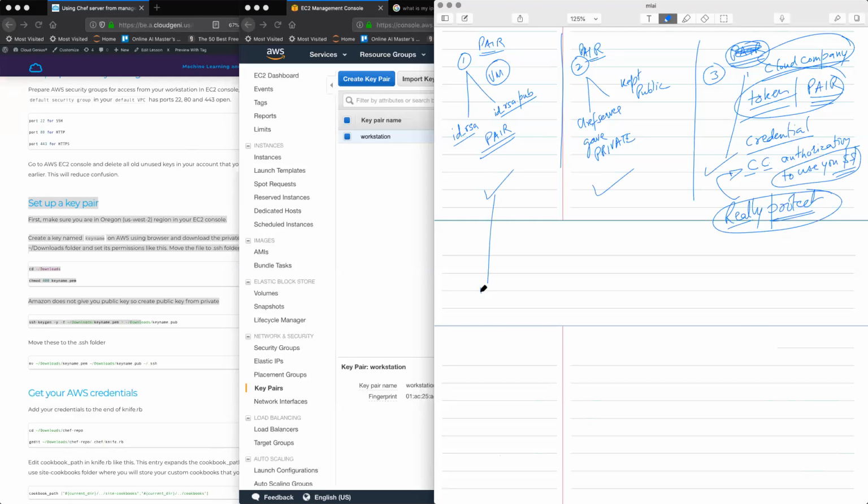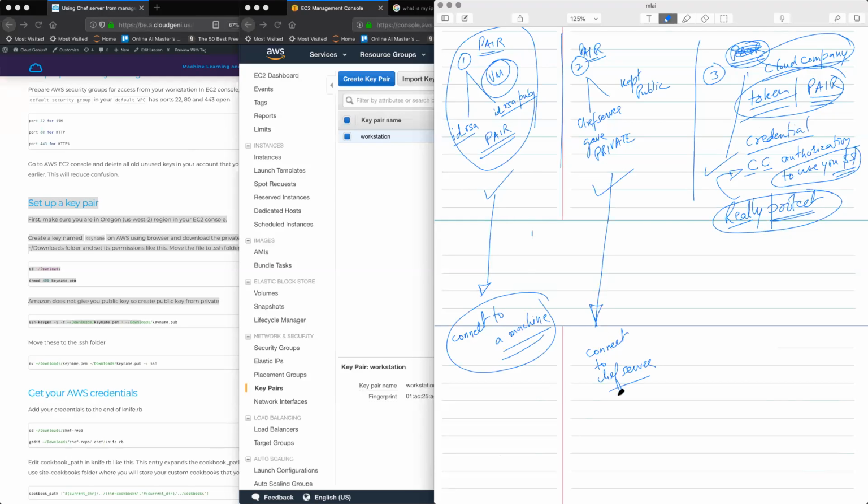Now, where do we use this key? Is to connect to one machine or more. That's the role of this key pair that you generate in a VM. The second, the role of this key pair is to connect to chef server. That's the role of this key pair, which you saw when you downloaded the chef-repo folder from chef server. That's the point of this key.